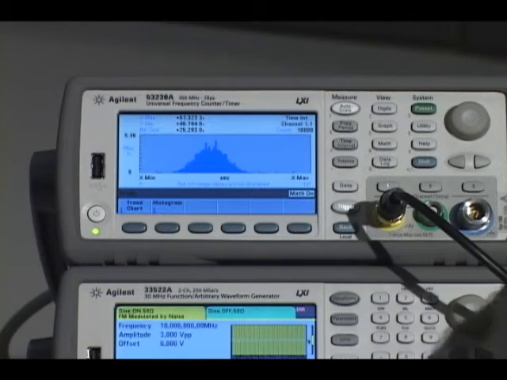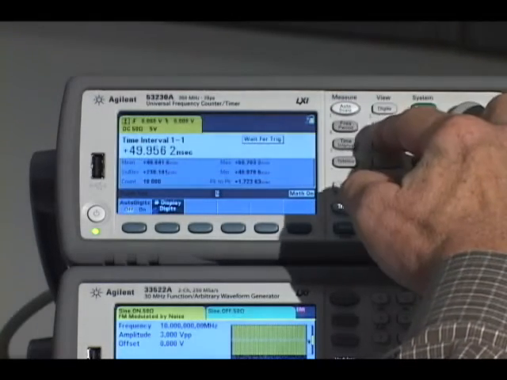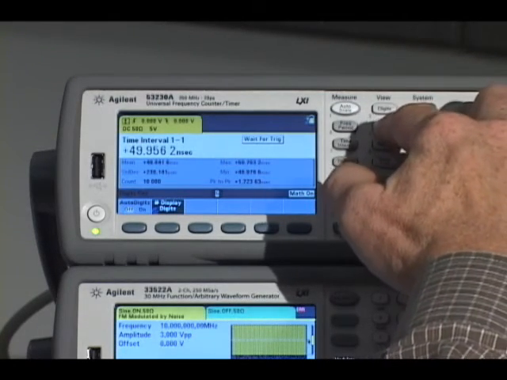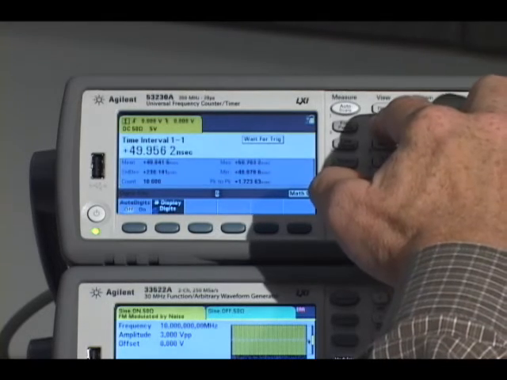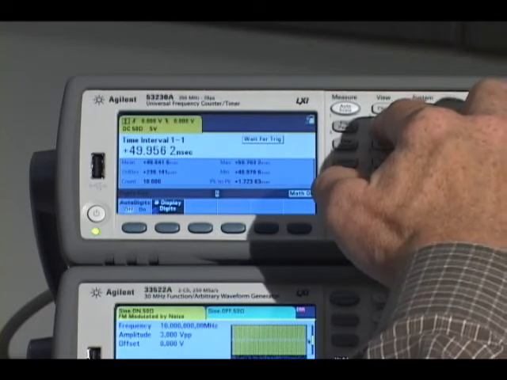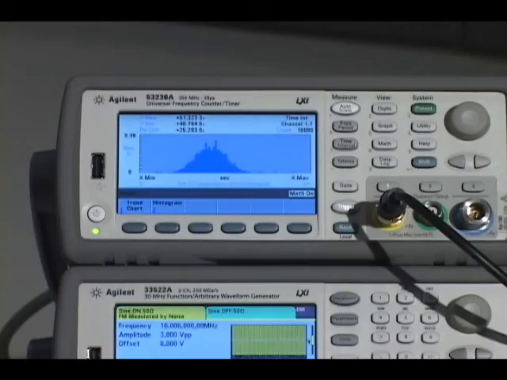And finally, I'd like to point out that you can move back and forth between the numeric and the graphics keys, so you can compare the results of the statistics and the histogram. So using the numerical analysis of statistics or the histogram graphics analysis are powerful tools available for the 53200A counter.